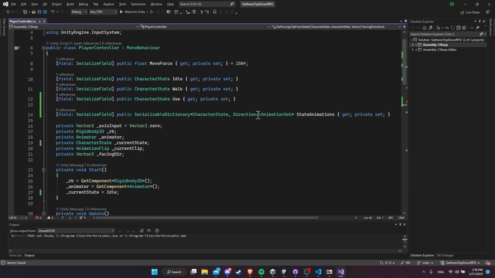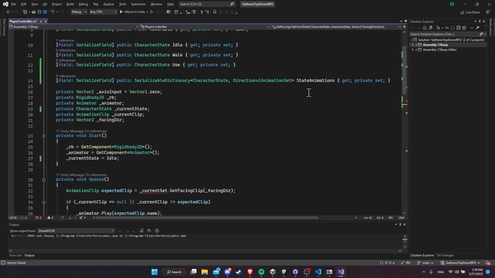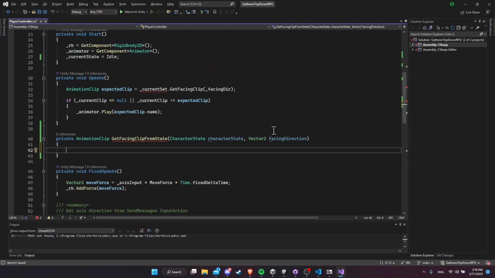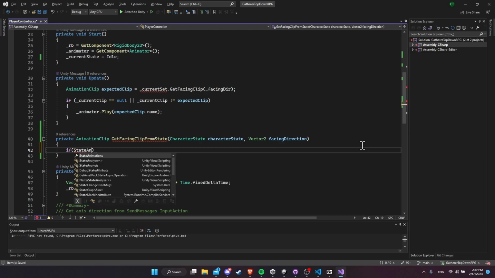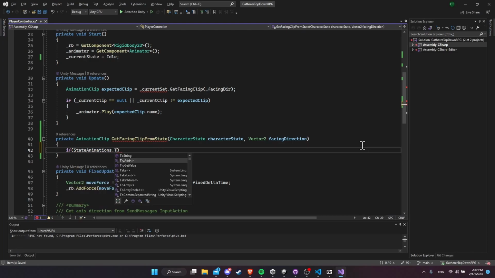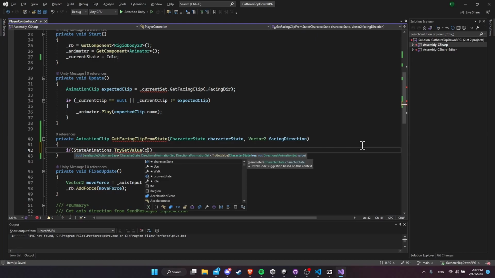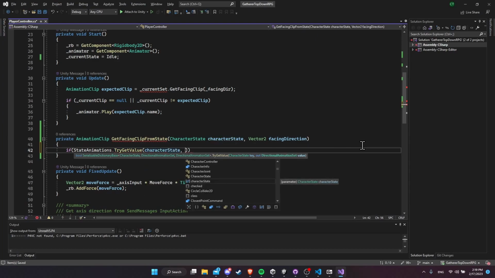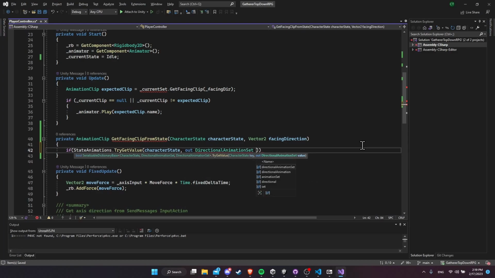So the first thing we're going to need to do is to get the directional animation set from the dictionary. So from the dictionary, we want to try using the key to get the value. And if it actually finds the value of the directional animation set, then we can get the clip from it. Otherwise, we're going to probably return an error. So let's start by checking if it actually has the value inside of it. So state animations as the property dot try get value, and we're going to use the character state as the key to get the value, and then we out this to a directional animation set, which is going to be animation set.